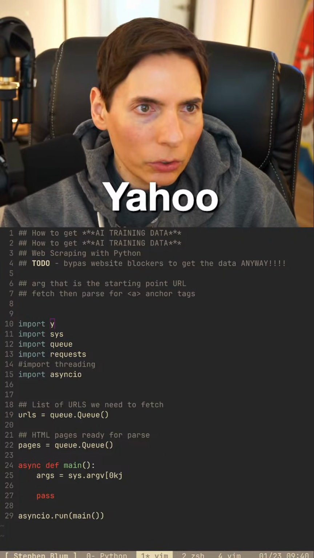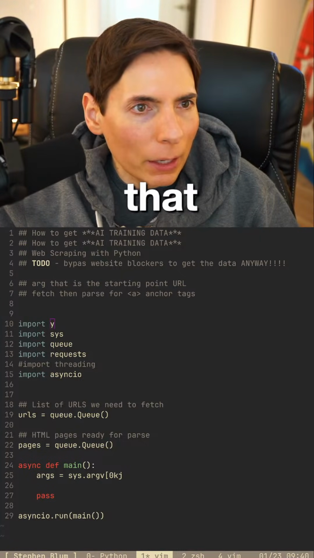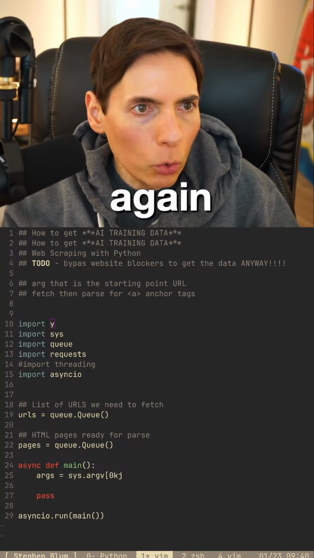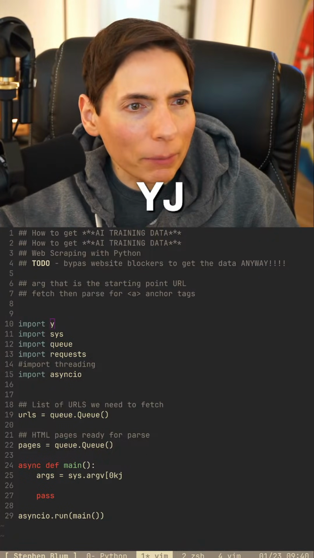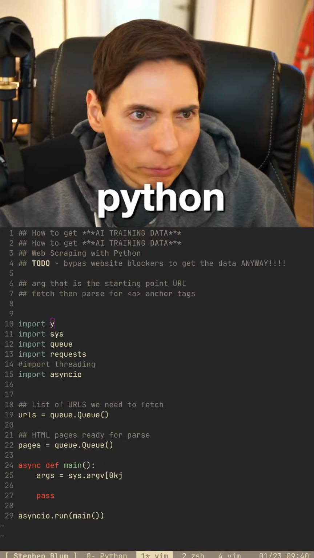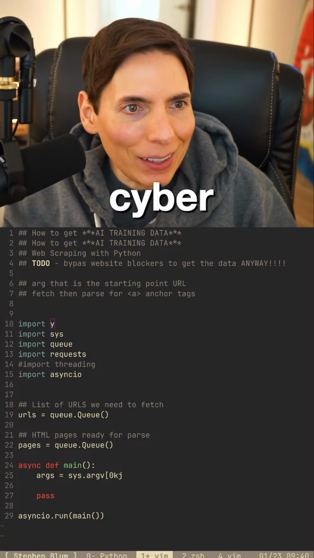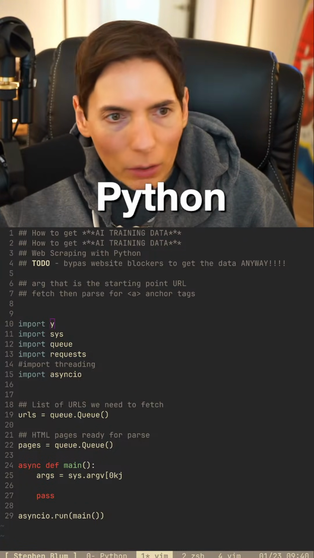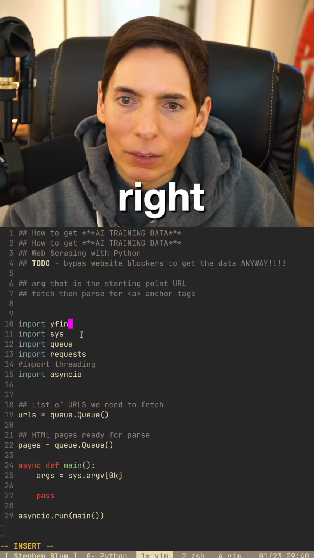Yahoo stock library. How do we grab that? One second. It's called Y something for Python. What's it called? Hey, how's it going there, Cyber? Good to see you. Welcome on in. Python. All right, how do we do this? Yahoo stock library. Y Finance, right? There you go.